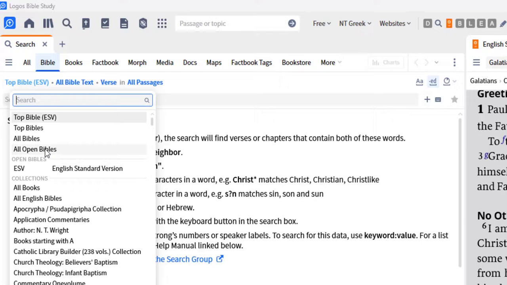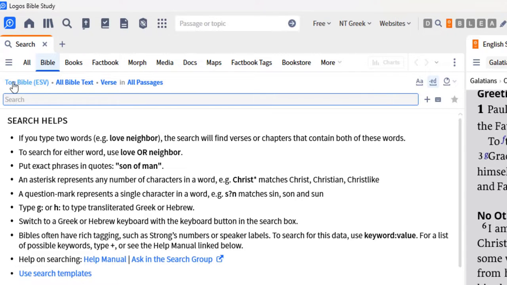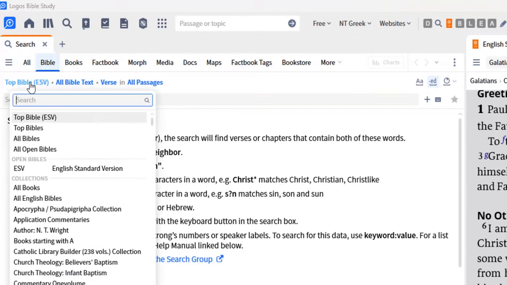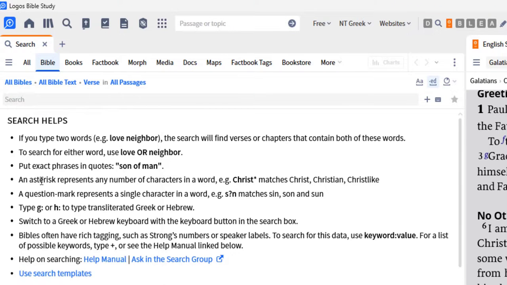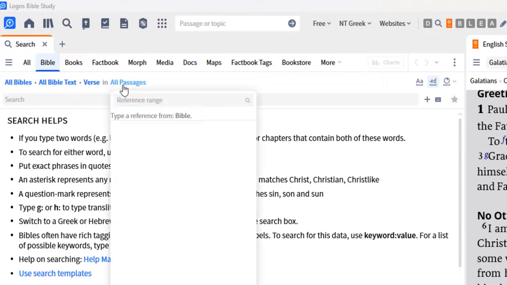So let's say you had 3 or 4 Bibles open. You could search just those Bibles. So you have a number of different options here. So we did All Bibles. We click on this first blue link, go down to All Bibles. And what we did was we skipped these 2 middle ones and we went to All Passages.